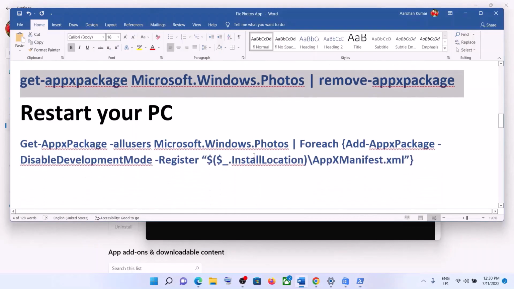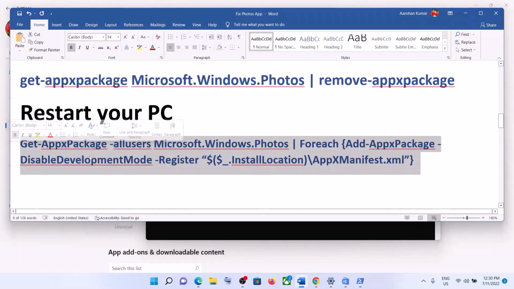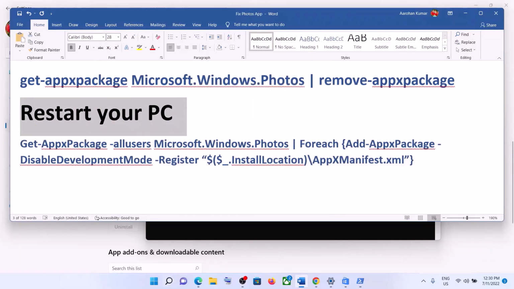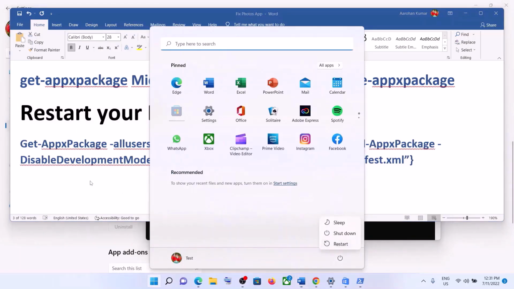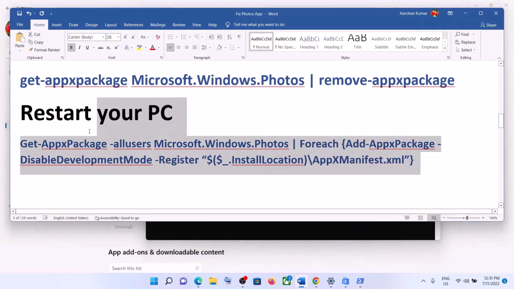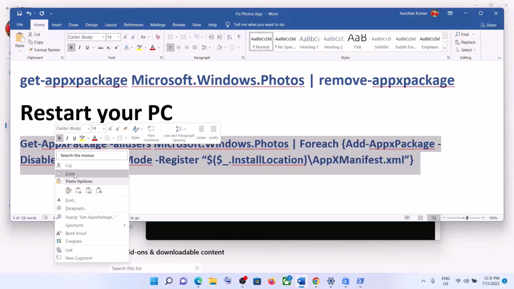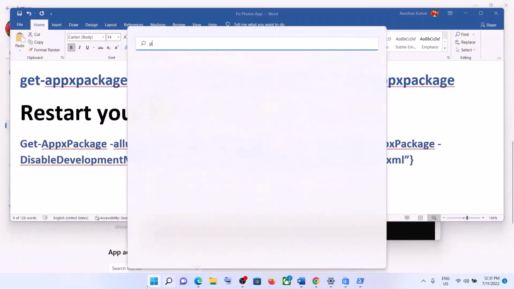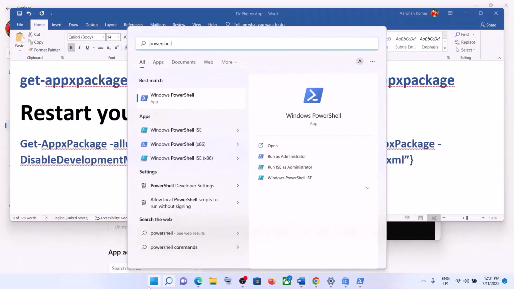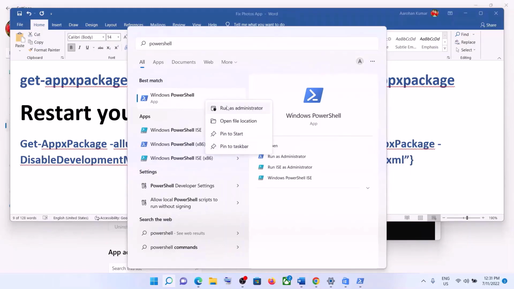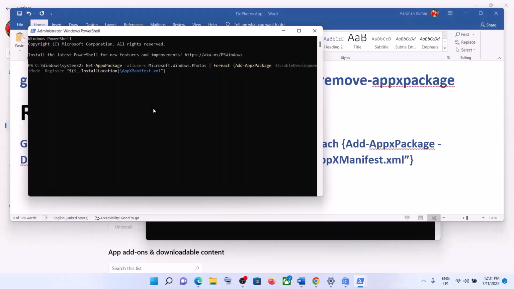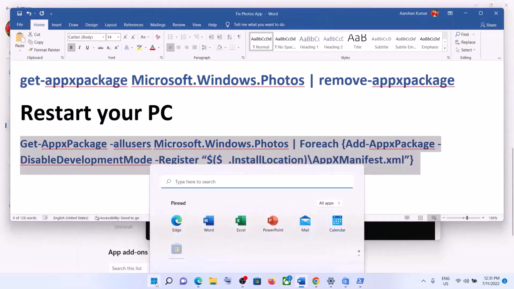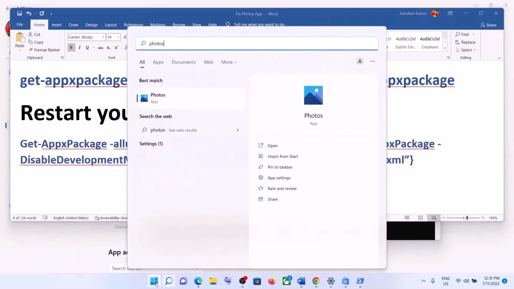Now once done, copy the second command. So restart your computer first, and after the system restarts, run this command. This command is also provided in the video description. Now again type in PowerShell in the Windows search box, right click and then click on run as administrator. Click on yes to allow. Now paste the command over here, hit the enter key. Now this will reinstall Photos app. Now you can open Photos app.